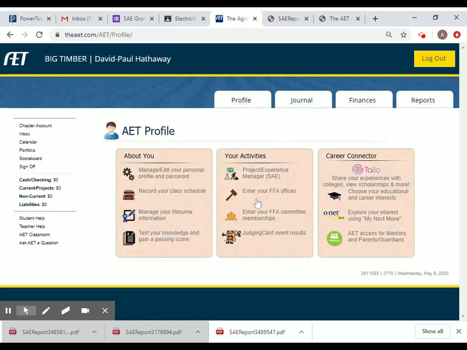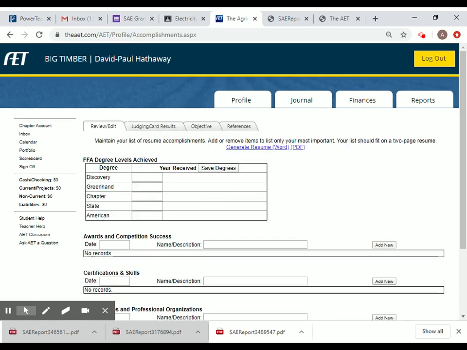So going back to profile, there's just a few other things you can do on this page. I'm not going to require a lot of it, but there's some interesting stuff if you wanted. You can build a resume by putting in your chapter degrees.